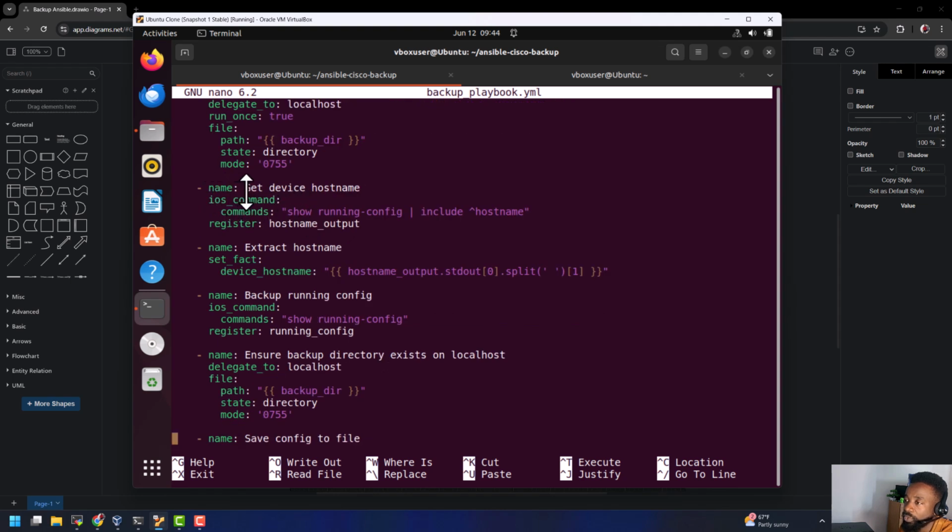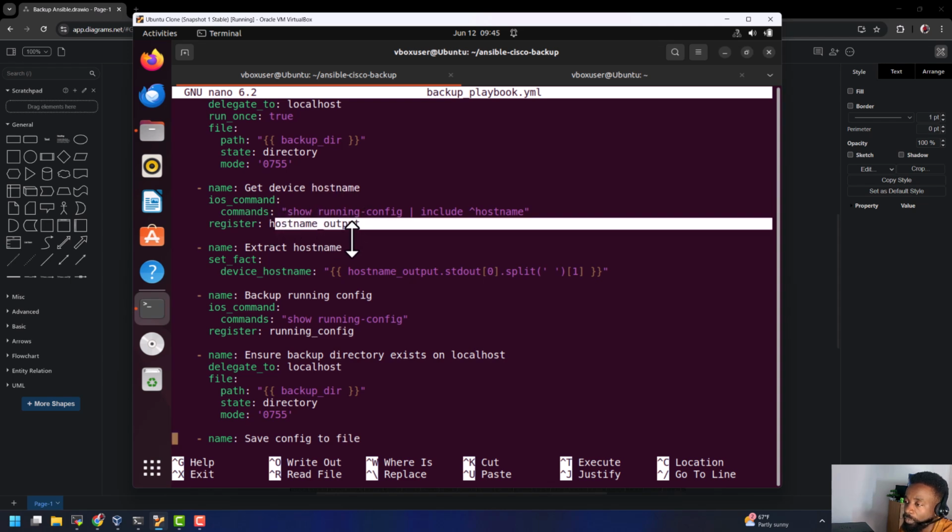Next, we're going to get the device hostname, because we want our backups to make sense per iOS configuration. We want it to be specific to what device it is taken from. We're going to be mapping it to the hostname, and we're going to run the command show running config, and we're going to get the hostname from there.